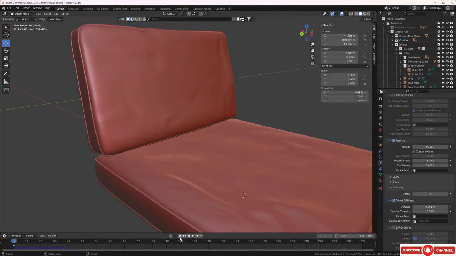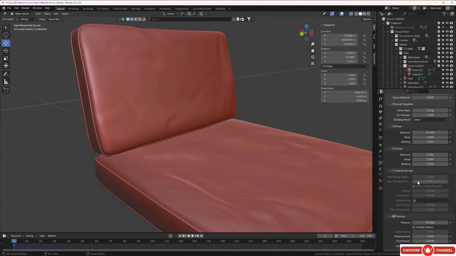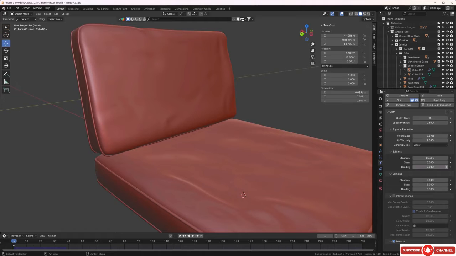Okay, so I'm going to take this back to the start again. I think the next thing I'm going to do is here at the top. On the structural here, I'm going to double this number, take it up to about a 30. And on the shear, I'm going to put this at around 20.